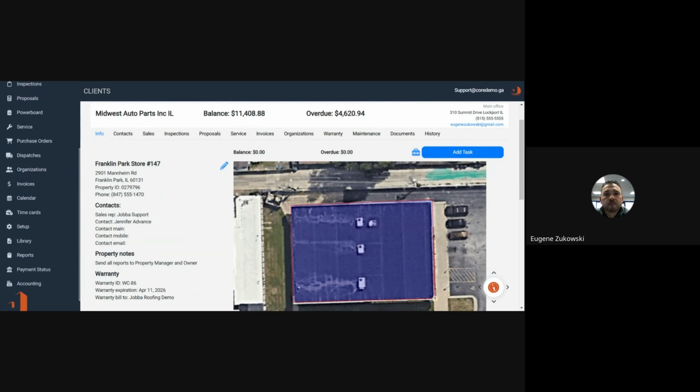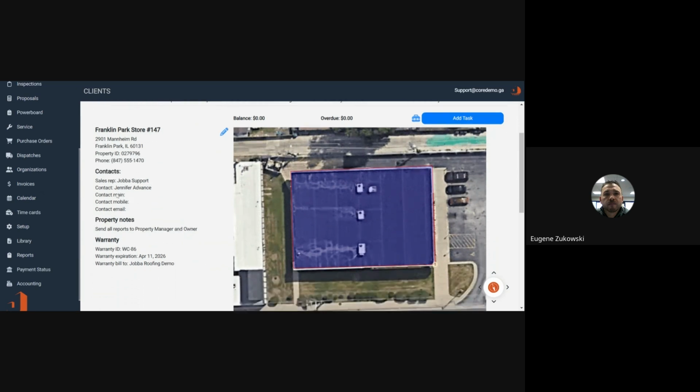I'm also going to see contact information. I can see if the property has a warranty on it or not. So it's all going to be right here on the front page for me. This is the last aerial image. And again, the difference between FCS and Jobba: in FCS, if you change the aerial, you change it for all inspections and you can lose previous data. In Jobba, you do not. You can have aerials over time and you're not going to delete your previous data.